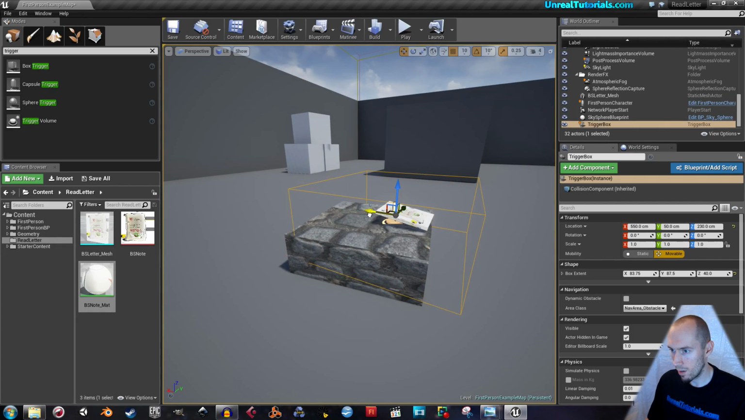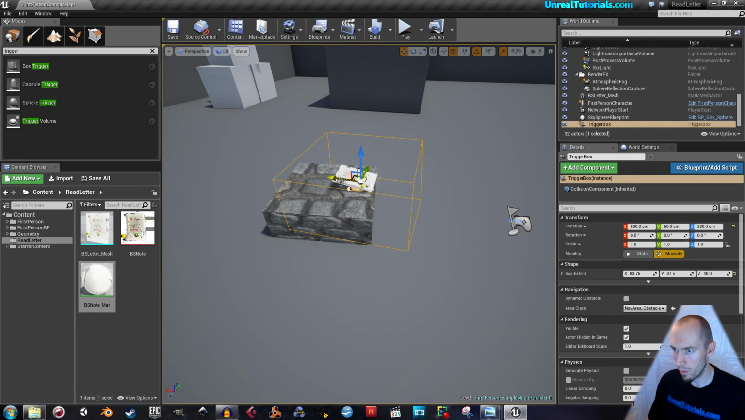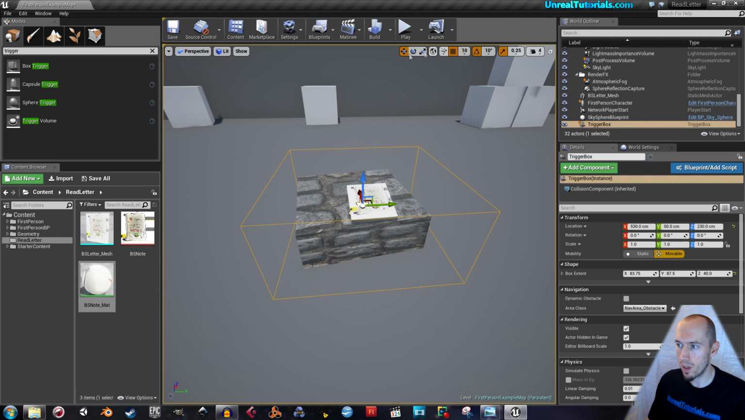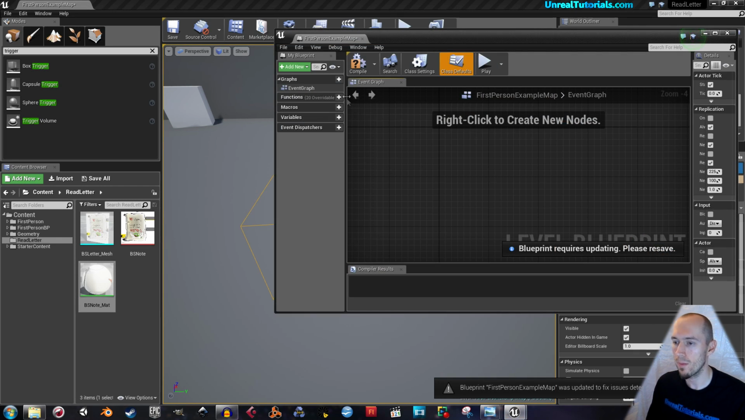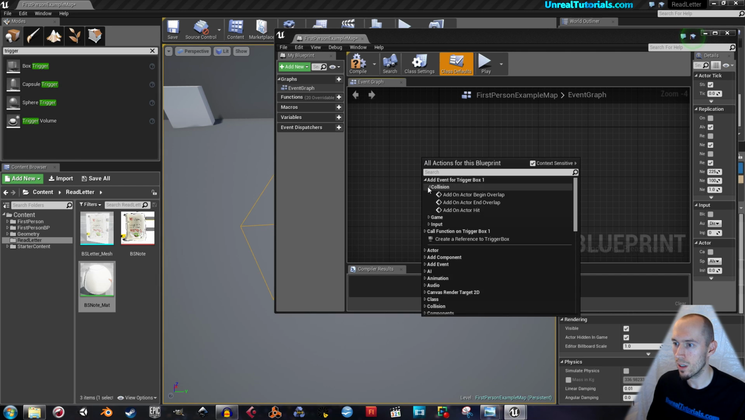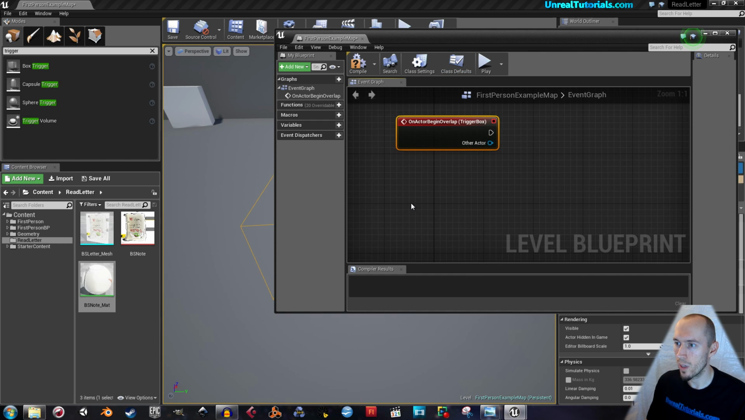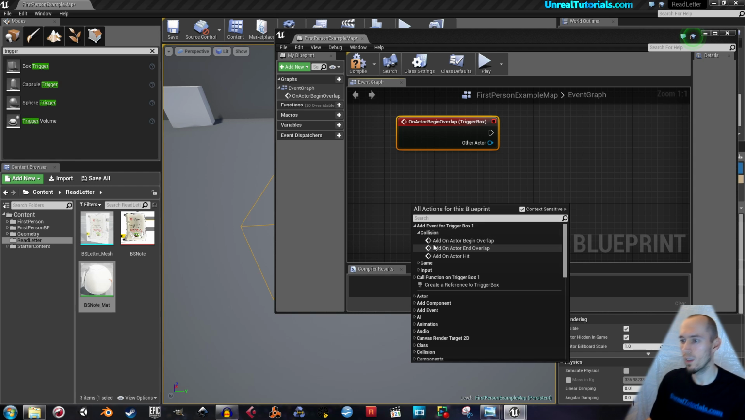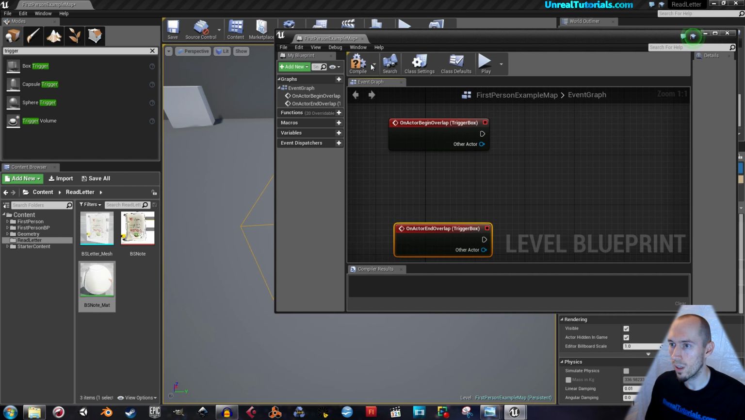So let's say when the player is here, he will be able to pick it up. Okay, so with that box selected, go into blueprints, open level blueprint, then right click, add event for trigger box, collision, add on actor begin overlap, and we're gonna create one for the end overlap as well, because when it goes too far away, he won't be able to pick it up. Like this.